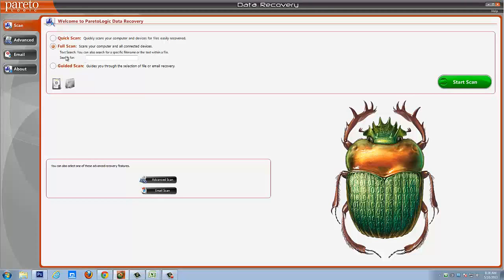And then if you're completely new to this and you just want a walkthrough guide, you can do the guided scan. The guided scan basically walks you through step by step of recovering files from any type of device or even your email.